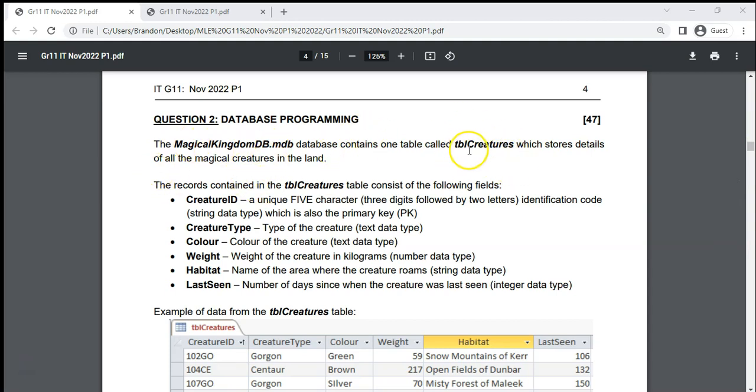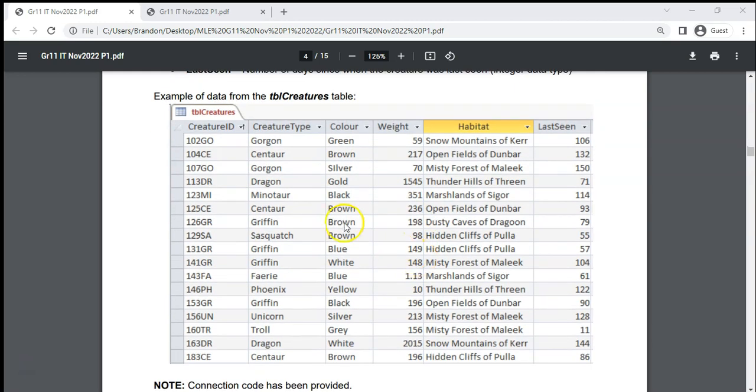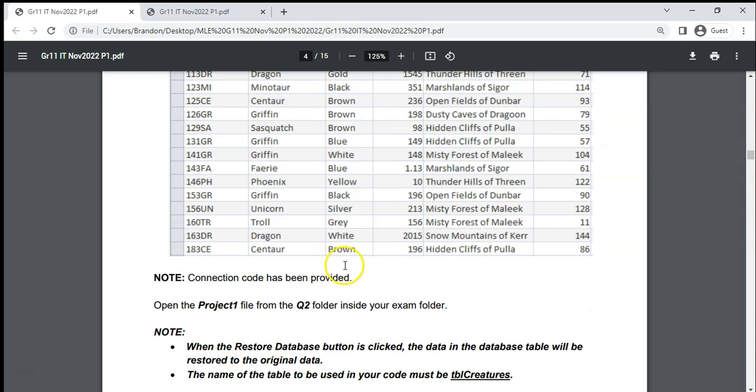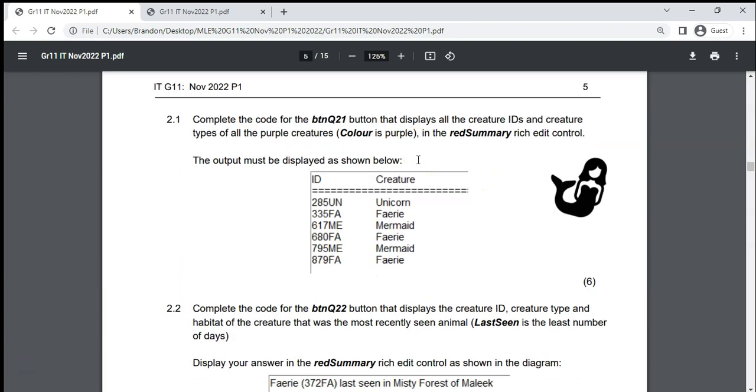It's about creatures in the database. There's a creature ID, a creature type, a color, a weight, a habitat, and last seen. So there we can see examples of the data. What I've done is I've put another image of the database table here so I can refer back to that when I'm scrolling through all the questions. The connection has been done, and we need to write code based on TBL creatures. So let's get straight into it.